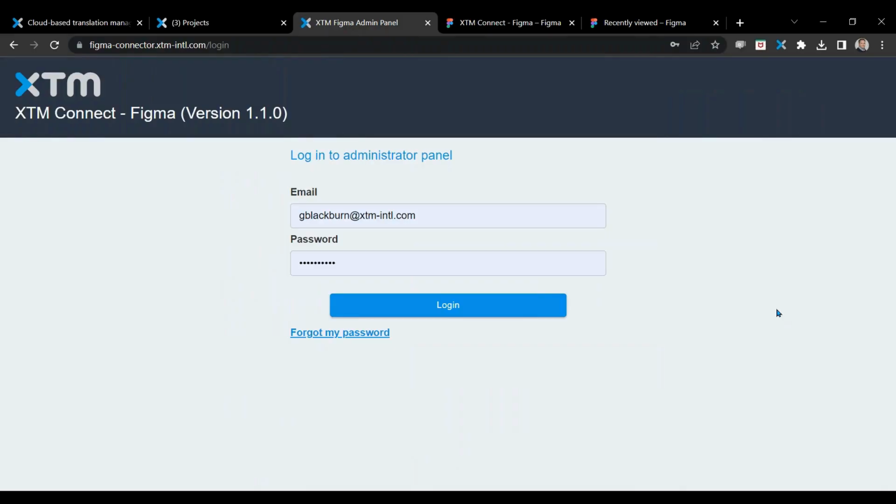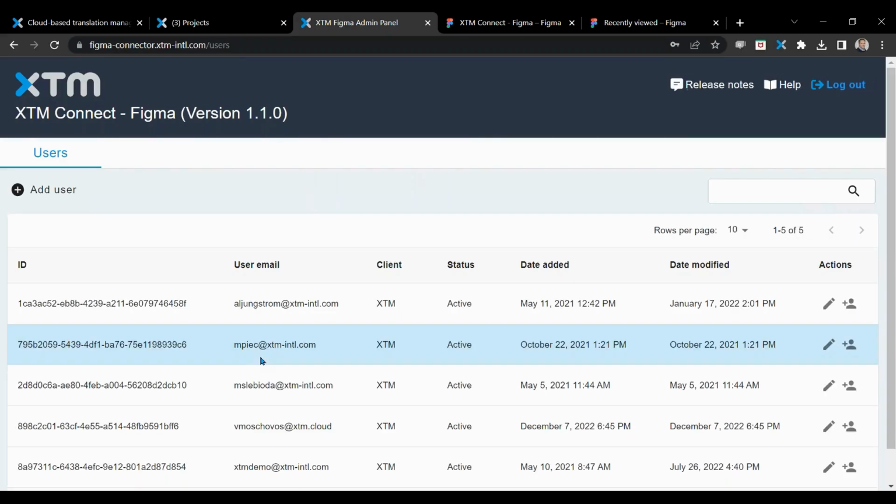The first thing to do with XTM Connect Figma, when you are purchasing it from XTM, is that we will request a Figma administrator to be created on your behalf. The Figma administrator will have access to a version over here. A Figma administrator can then create extra users within there. The users that are created here would have access to the XTM Figma plugin and be able to select content and send it through to XTM.